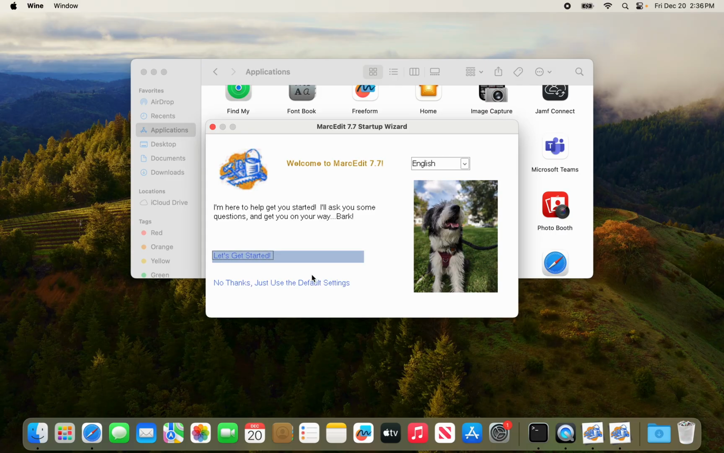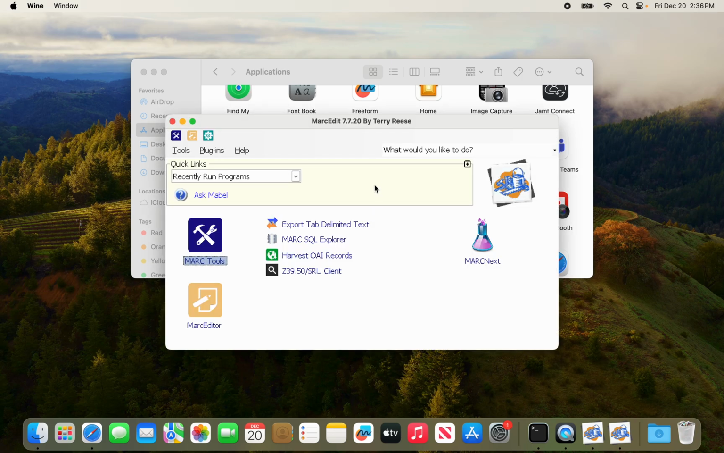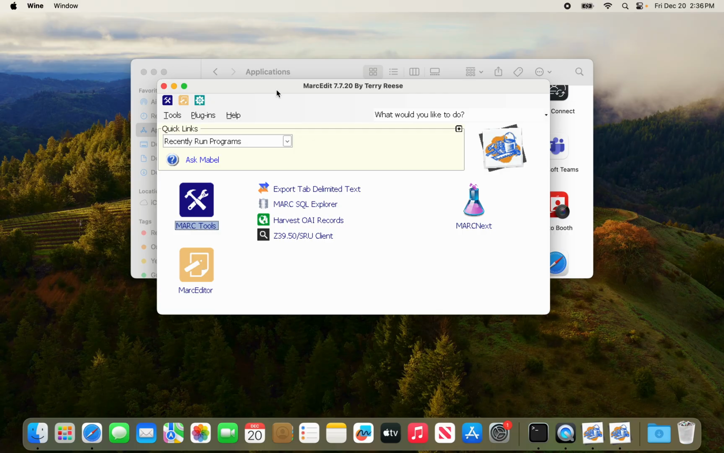So this is going to be like MarcEdit 7 on the Windows version. So you can go through the steps or just tell it to use the default settings. That's what I'm going to do here. And so now MarcEdit 7.7, the Windows version, is running just like it would run on Windows. The only caveats being the pieces that don't work right now, and I'm going to have to essentially have Mac equivalents to these.